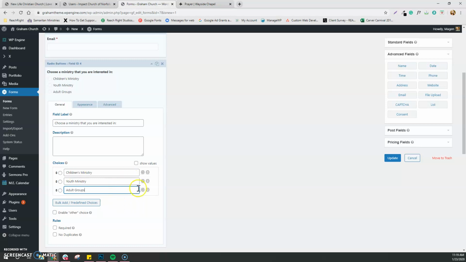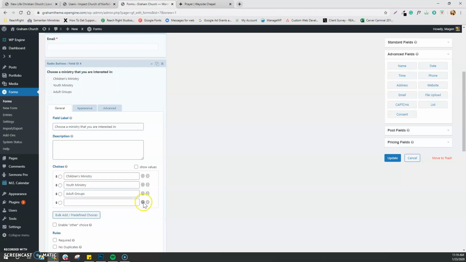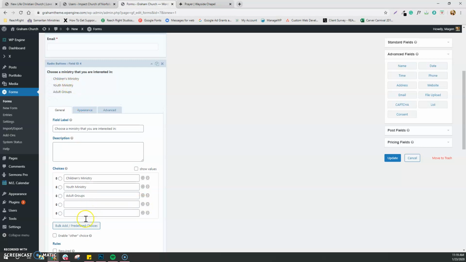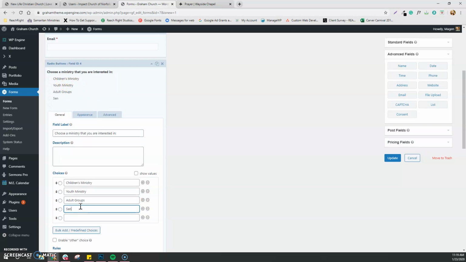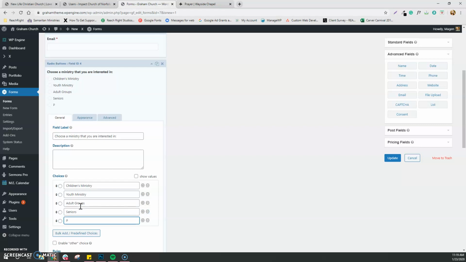Okay, you only get 3 at first, so if you need to add some, you obviously just click the little plus here and it'll continue to make yours up here. Okay, so you can see it obviously shows you up here exactly how it's going to look. So if you need to make any edits, you do that here.